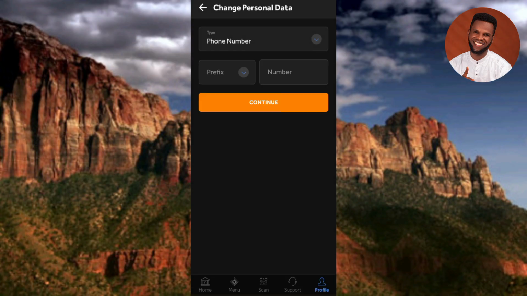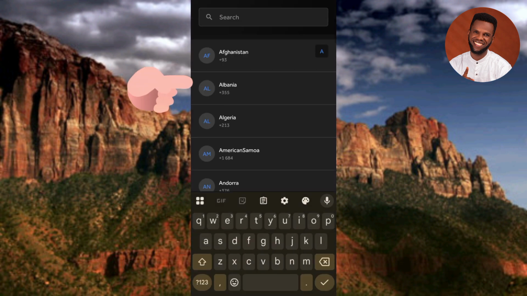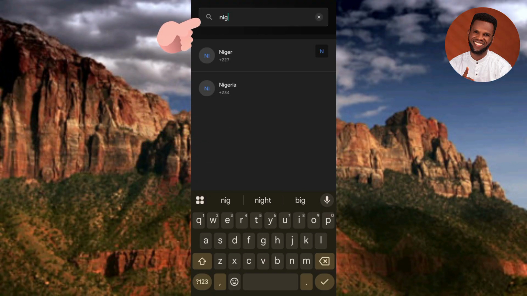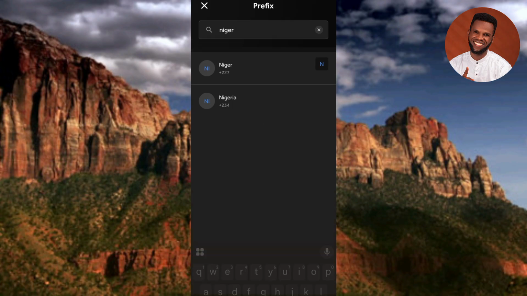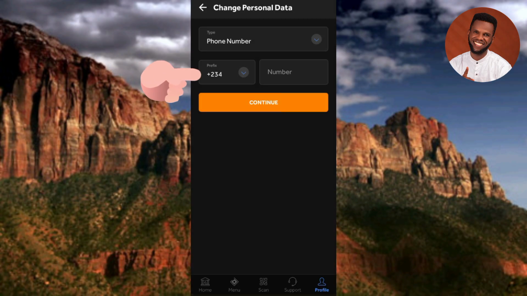Then now the next step you have to take now is to input your phone number. But before that, you have to input the prefix. The prefix is your country code. You can see where it is written prefix. So let me tap on prefix. So guys, now you can see right here, these are countries with their country code. So let me search out my country so I can select the prefix of my country. You can see my country right there. So let me tap on it now to select it. You can see the prefix right there. That's the country code. You can see now the country code has been inputted.